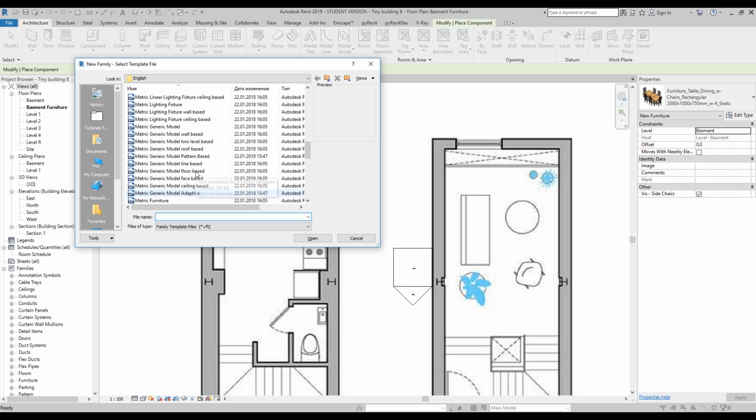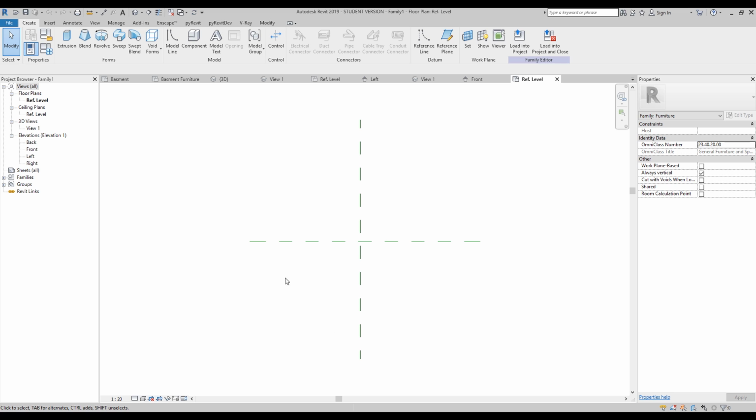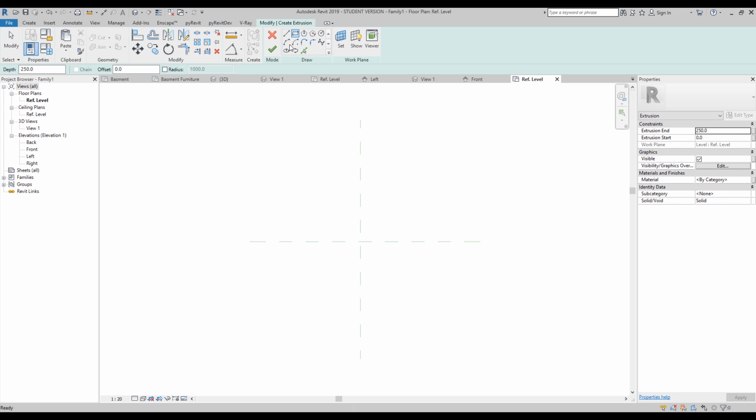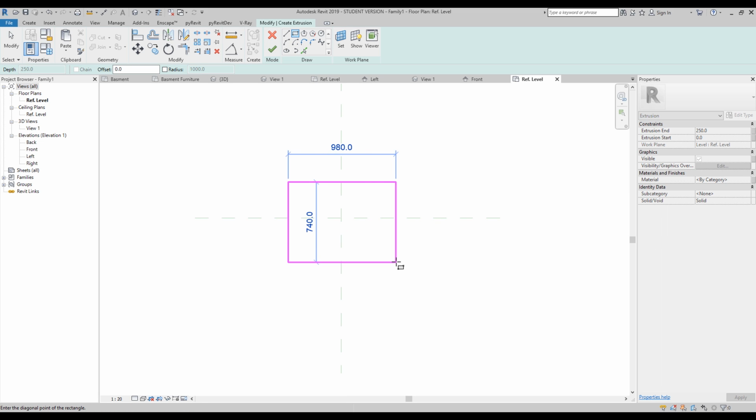Let's find it here. Where is the furniture? Oh, it's not under metric generic, this is just metric furniture. Let's find it here. Okay, so it's here. Let's say okay. And actually it will be a really simple family. We need only extrusion, we need our drawing line. Let's draw like this.